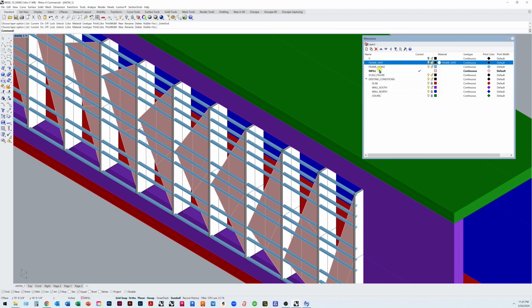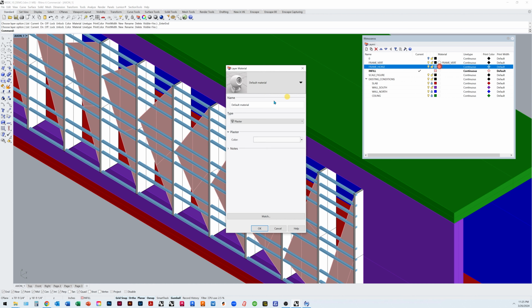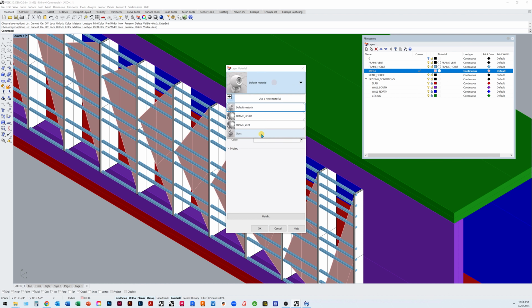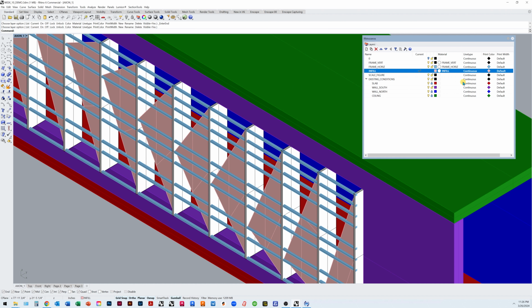So I'm going to do the same thing with the horizontal and the same with the infill. So again, default material, use a new material, an Enscape material, give it a name, frame horizontal. Okay, so now I have 3 materials over here.